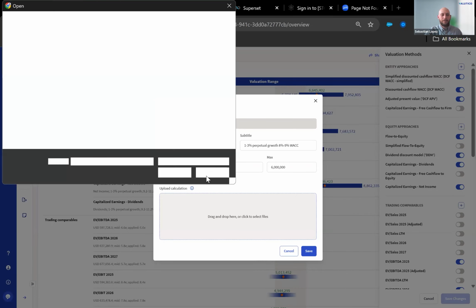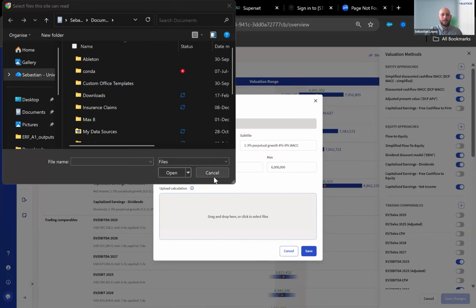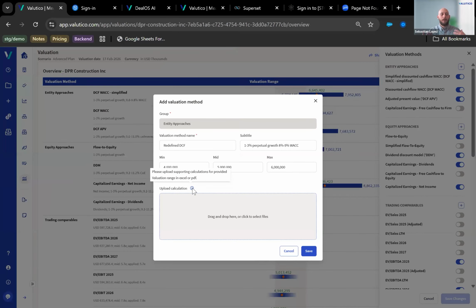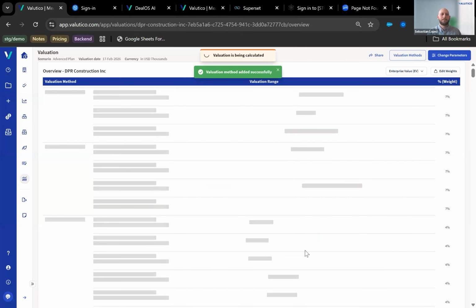You can upload your calculations. It can be a PDF file or an Excel file where you can actually explain how the calculations of this method are done. Again, this is not mandatory, but you can, of course, add it if you want to. And if you click Save, it's going to take a couple of seconds. It's going to say that the valuation has been added successfully.